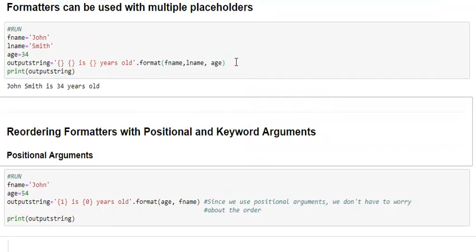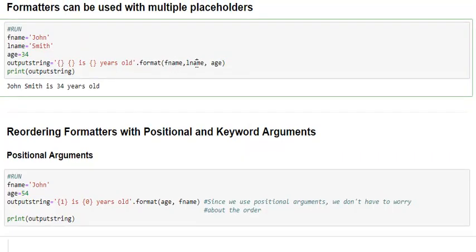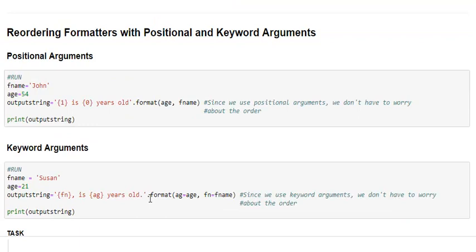Sometimes you don't want to limit yourself to having to place these in any particular order. For example, here we have age first and F name second, but I want the F name to be first here, John, and the age second. We don't want to say 54 is John years old. We want to say John is 54 years old.